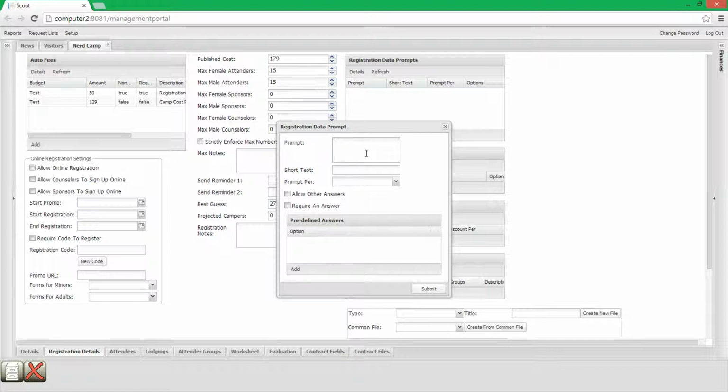So depending on how many options you're going to give, you may change your question a little bit to make it fit. But I'm just going to say, what size t-shirt do you wear? Or you could say, what size t-shirt should we order for you? Like that, whichever way you think is best. Short text is going to define the way it shows up in grids when you're looking at their answers. You don't want to see this whole long question in your grid. You want to see a short question or a short prompt. And I'm just going to write t-shirt.